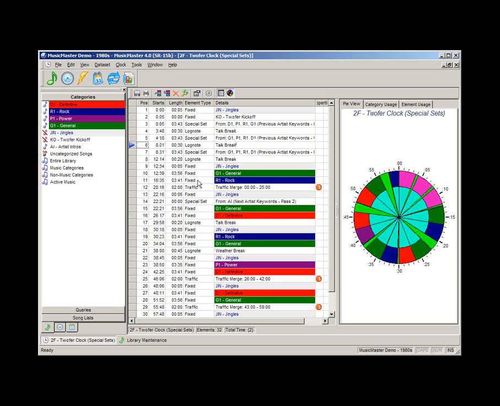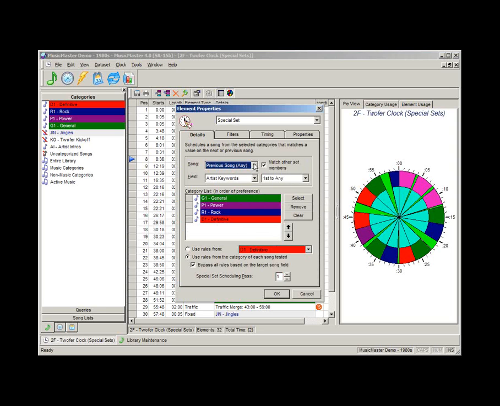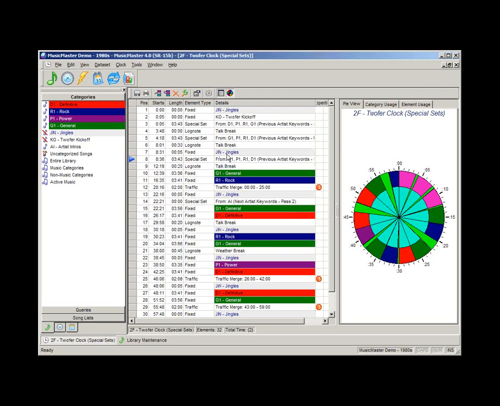They don't have to be segued. In fact, we can even put a jingle in here if we want to. As long as we know that in here, we basically have to, in that case, say we're looking at the previous song music only. And so if we set our setup that way, we can have non-music elements within the set, and they won't interfere with the set because MusicMaster will look back until it finds a music element that it can use as the kickoff, and it'll ignore this non-music jingles category.